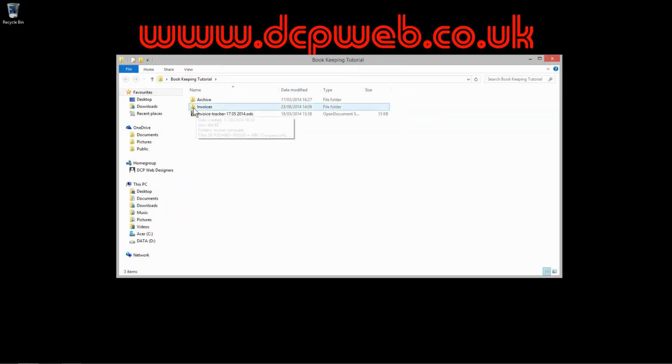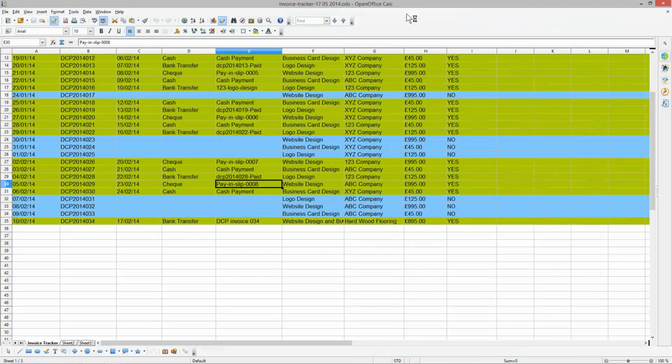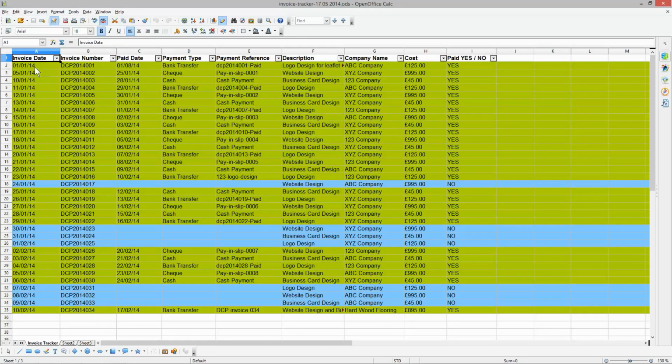Here's the first one, the tracker, and inside this tracker document we have an invoice date. This is the date we sent the invoice to the customer, and an invoice number. These will always be a unique number for each invoice. Then we had the date that the customer actually paid us, and we know that they paid via bank transfer. So we also have a payment reference. When the customer paid the bank transfer, normally they'll put some sort of reference there.